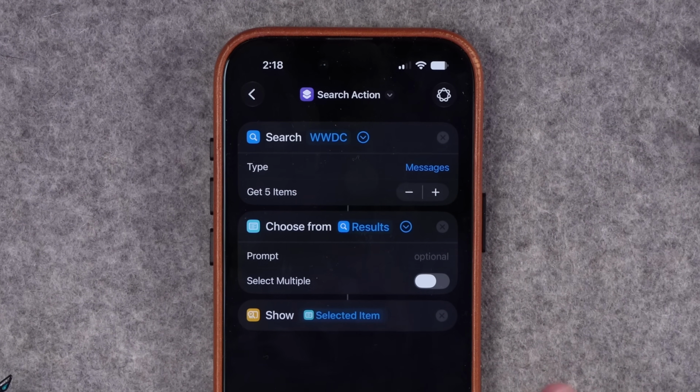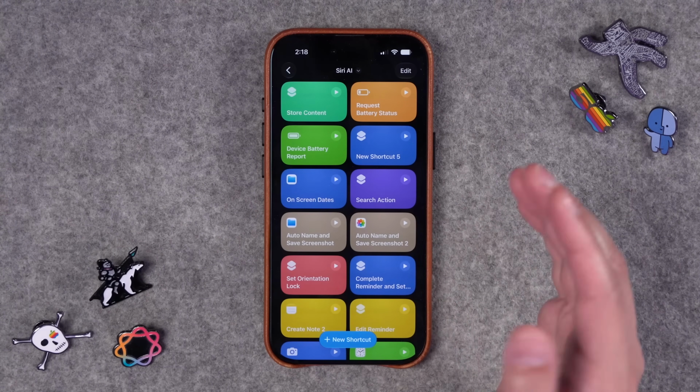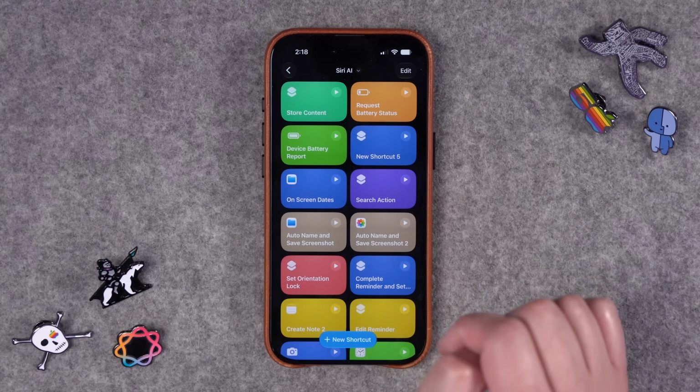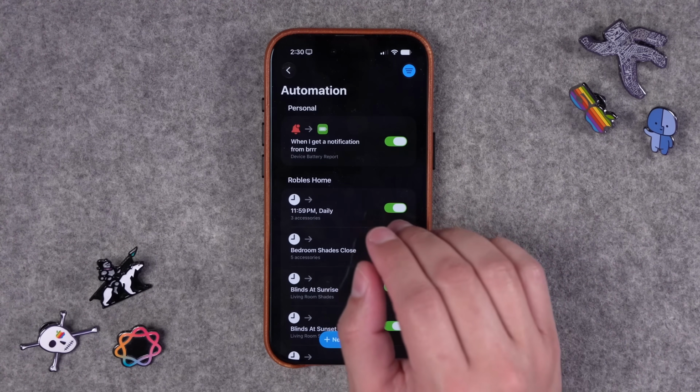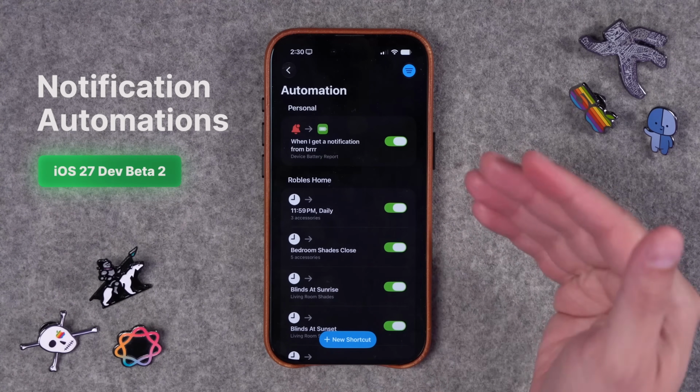Now, some of these actions are not working 100% of the time, like this search and get on-screen context. This is still beta 2, but stay tuned, we'll be building more shortcuts with these actions very soon. But one cool thing about an iOS 27 automation is getting a notification from an app and then doing further actions.